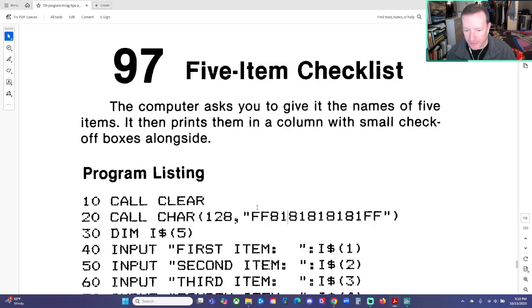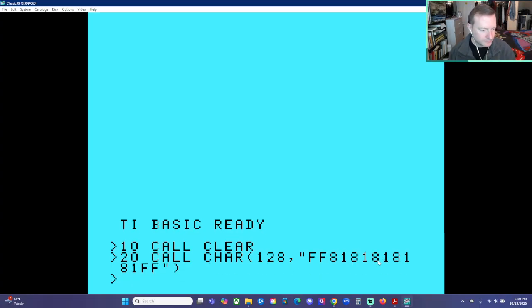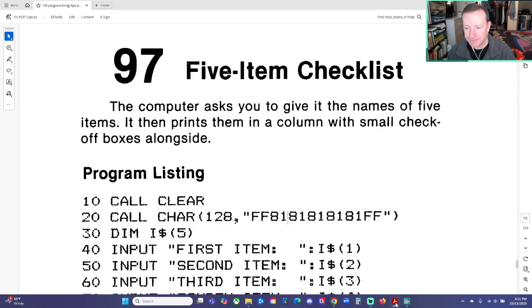And I just want to make sure we have the right number of characters here. 1, 2, 3, 4, 5, 6, 7, 8, 9, 10, 11, 12, 13, 14. Yes, that's perfect. Very easy to make typos.